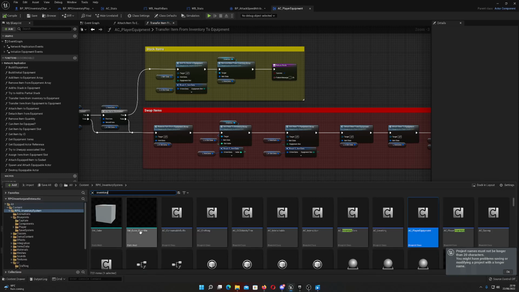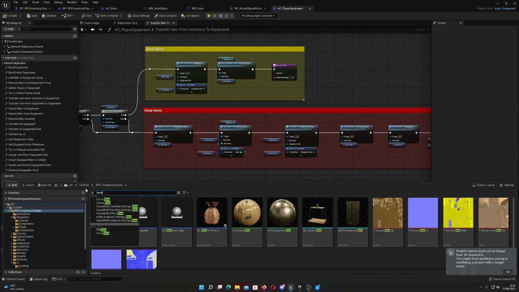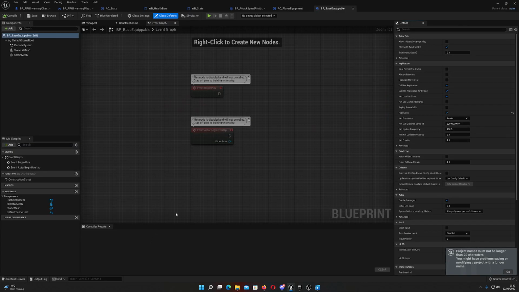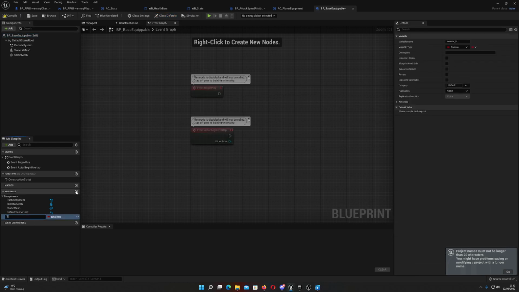Base equipable is what I need to find. There we go, base equipable. And here we have to have a reference. A variable, call it the TCF.